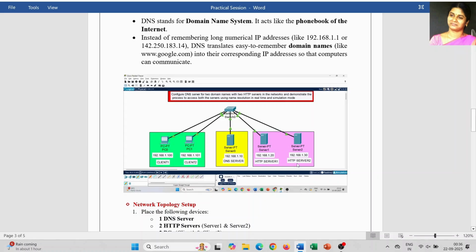So in that last session, we used only an HTTP server, but for DNS configuration, of course, one server is going to act as a DNS server for name resolution, right? And I will explain one by one how it will be connected with one another.